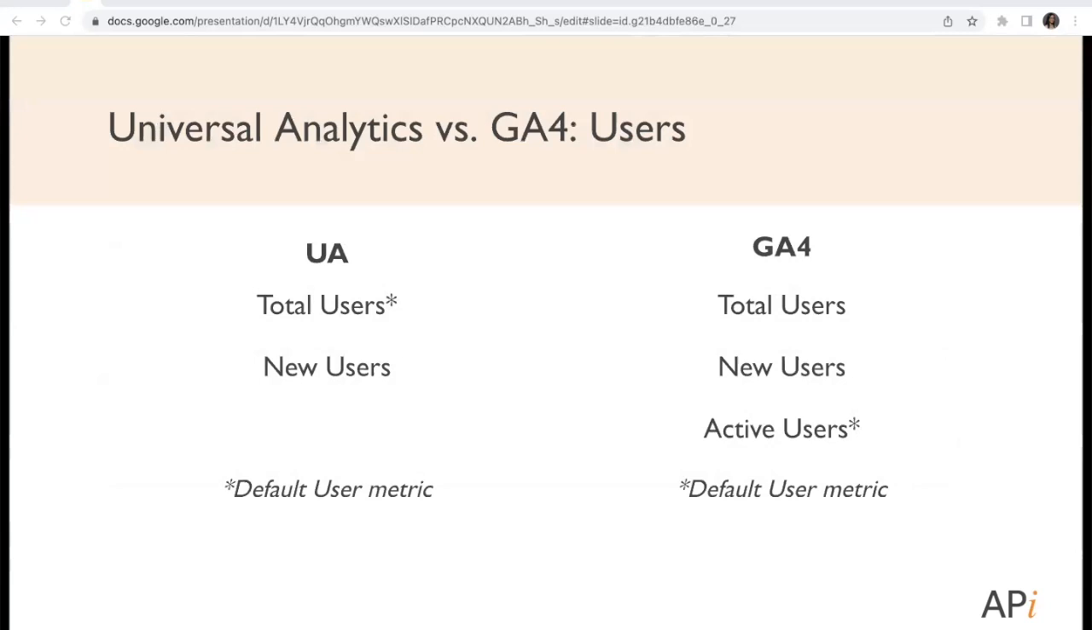Now to go over some changes between Universal Analytics and GA4. So in Universal Analytics, total users was the default user metric, and that's essentially what it sounds like. It's just the total number of unique users. But in GA4, they introduced a new metric, and that's now the default one, and that's called active users. And so that's the number of users who have an engaged session.